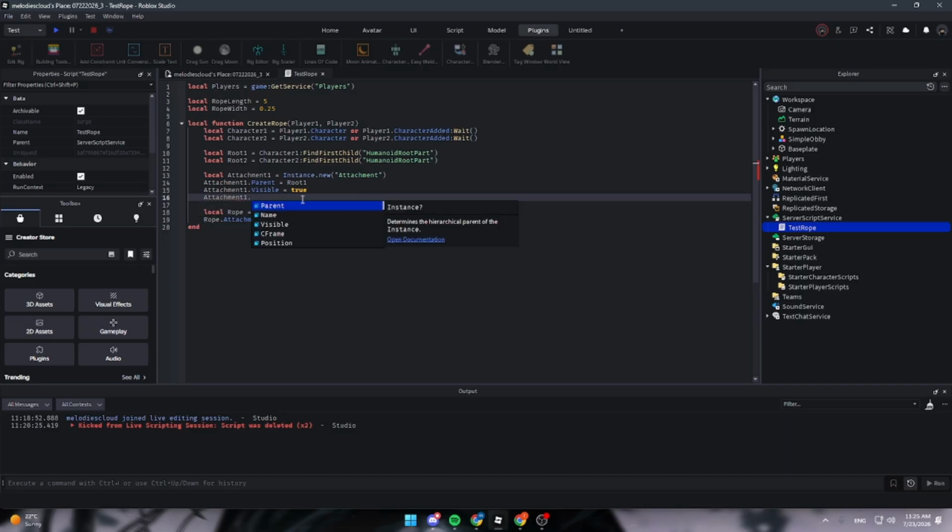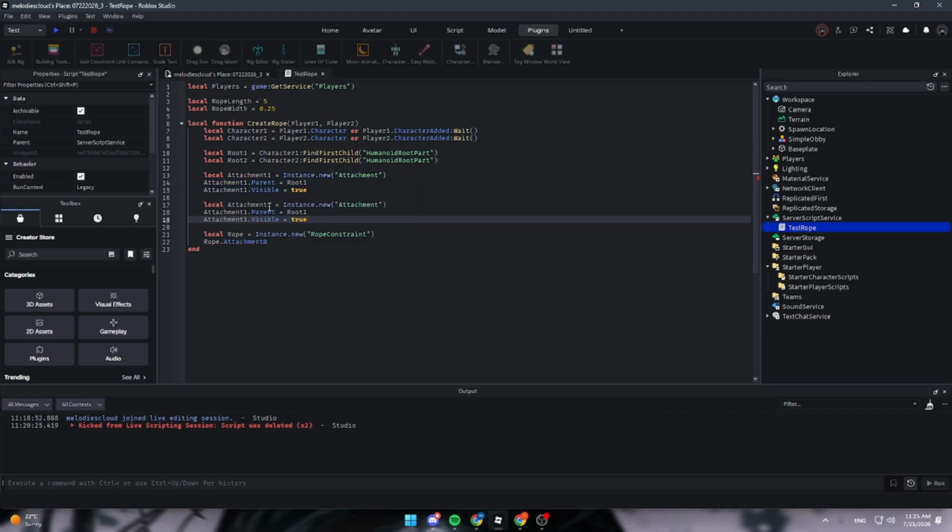So I forgot something. Wait. Yeah, I think that's it. Yep. That's for the first player. Copy it. Attachment 2 for the second player. So root 2. Now, set the rope constraint. We're going to do attachment 0 equals attachment 1, rope attachment 1 equals attachment 2. This is going to connect the root parts of the players.